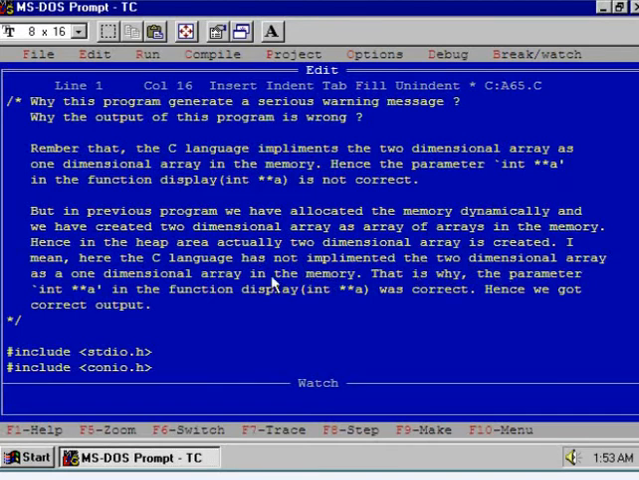But in the previous program, we created the two-dimensional array in the memory. This was the reason that in the previous program, the parameter int **a in the function display was correct, and hence we got the correct output. But here this parameter is not correct, and hence we got the serious warning message and a wrong output. Is it clear?